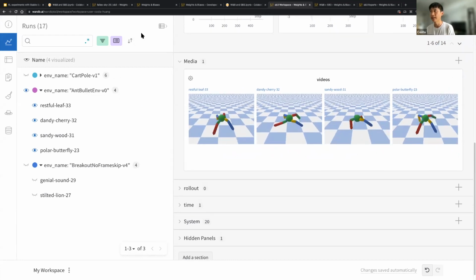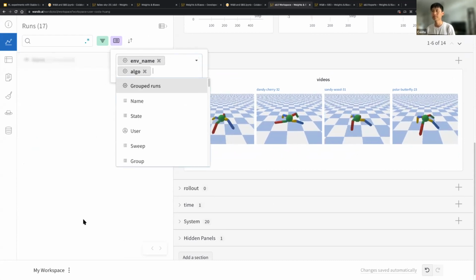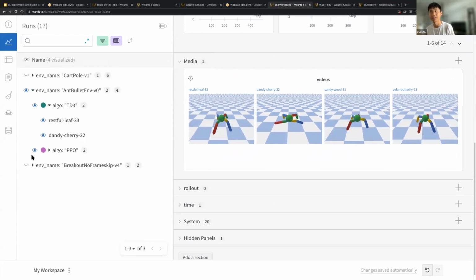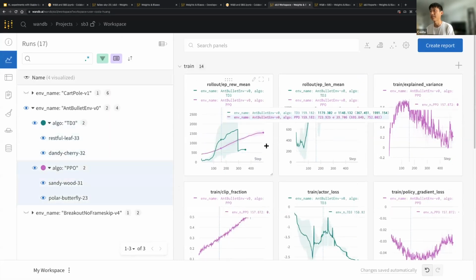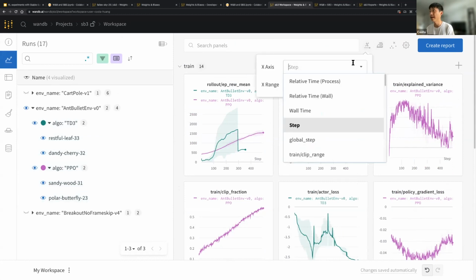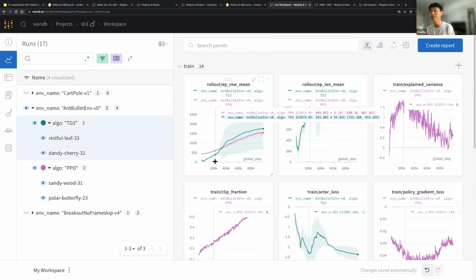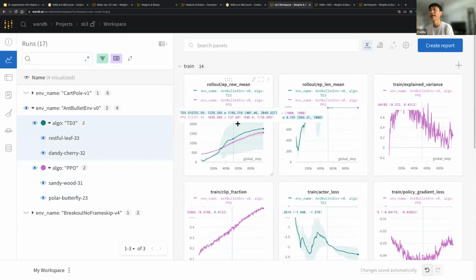And the way I can see it is to say, I want to also group things by algorithm. So if I click on this again, I can see there are 2 runs from TD3 and 2 runs from PPO. And this is where things get very interesting. If I visualize things using the global step, I can see that both the TD3 algorithm and the PPO algorithm trained agents for 1 million time steps. But you see for TD3, which is this green curve, the error bar is much larger.